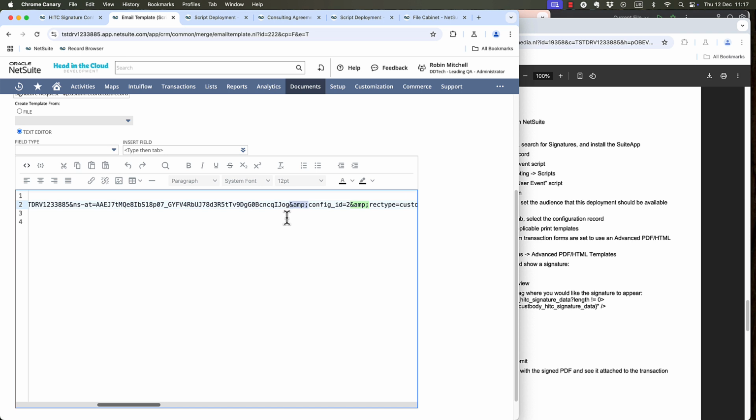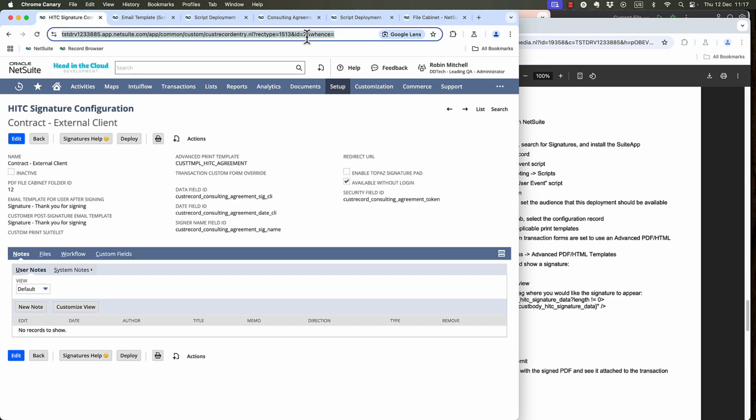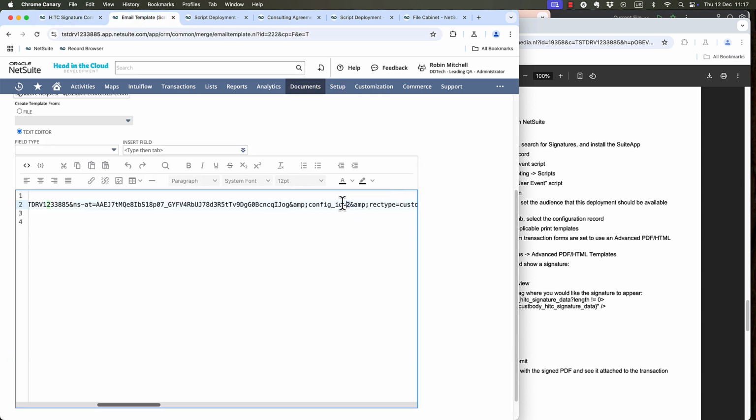So at the end of the Suitelet URL, you need to add on a few extra parameters as well to get it to work. First, you need to add in the configuration ID. So my configuration is ID2, so that's what we have here. Next, you need to add in the record type that you're signing. Following that, you need a tag for the record ID. And following that, if you're doing this externally, you need to have the security parameter here. And that's the field from the record being signed, of course.